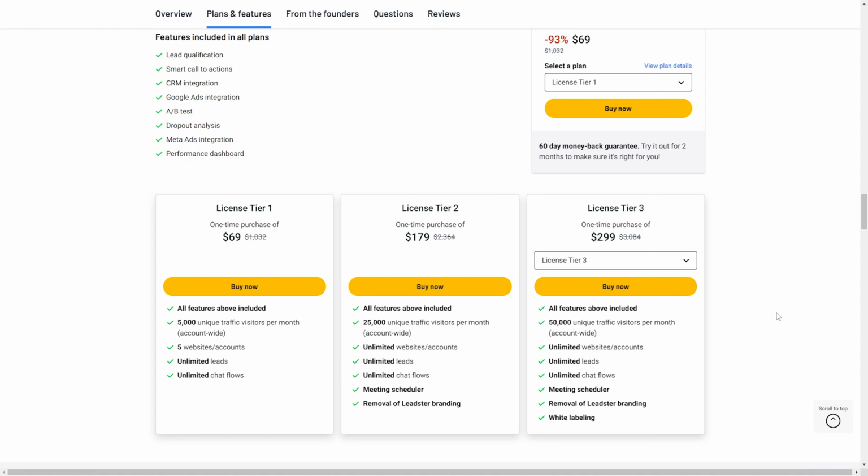Tier 1 at $69 comes with all available features. You can have up to 5,000 unique traffic visitors per month. You get 5 websites or accounts, unlimited leads, and unlimited chat flows. Tier 2 license at $179 includes all available features, 25,000 unique traffic visitors per month. You get unlimited websites and accounts, unlimited leads, unlimited chat flows. You get a meeting scheduler, and you get the removal of the Leadster branding.